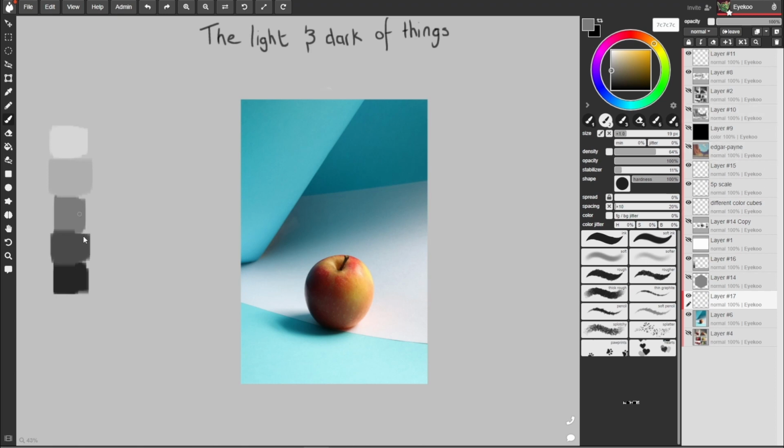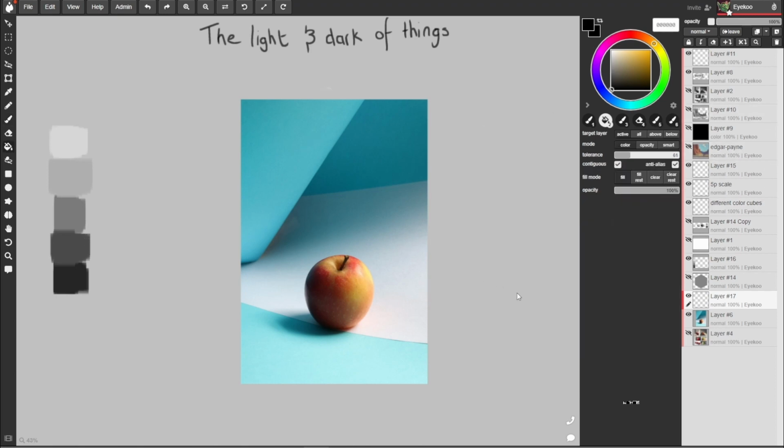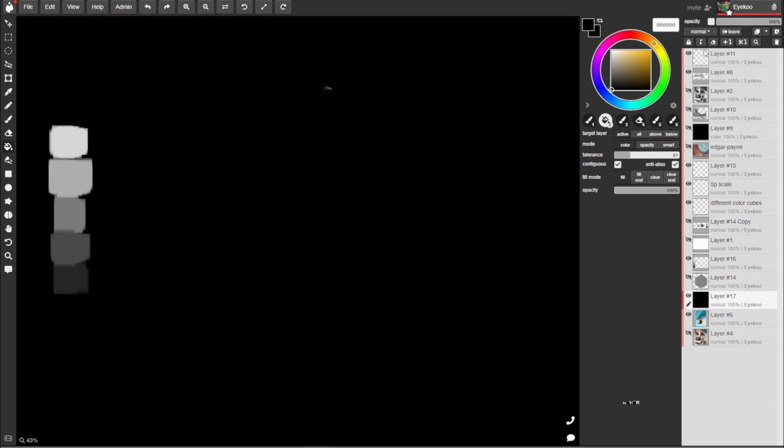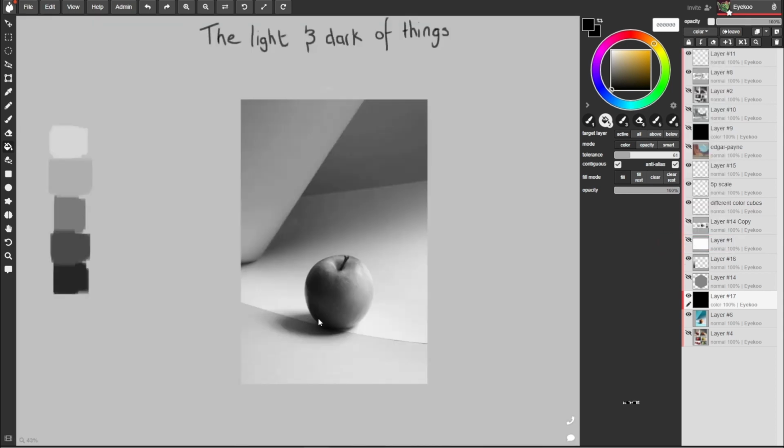So what you can do is create a new layer on top of this, grab your paint bucket tool and fill it with black. And now you're going to change the layer mode to color. And that's going to desaturate anything that's below that layer. Okay, so now we've got a nice grayscale version of our reference photo.